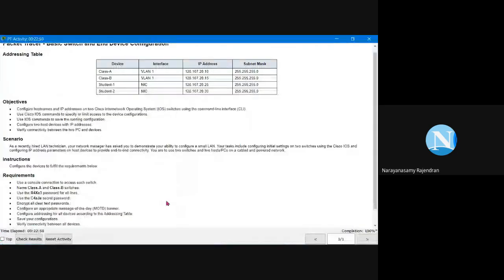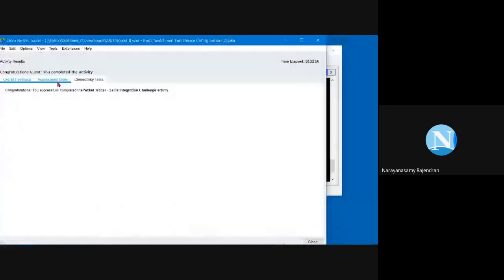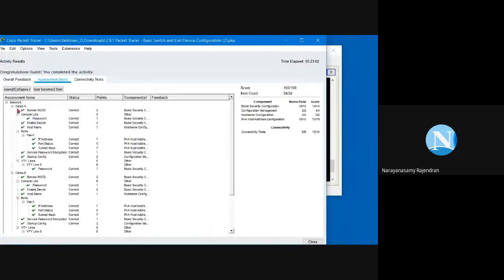If you have done some mistake and want to verify, go to the check result. In the check result, go to the assessment item and see where you have made the mistake. For example, banner MOTD, class A switch, banner MOTD. If it is correct, you have configured the banner message correctly. Console line, password. If it is correct, you have done it correctly. If it is a red cross mark, you have made a mistake in the password of the console line. If the enable secret in class A switch has a red cross mark, that means you have made a mistake in the enable secret.